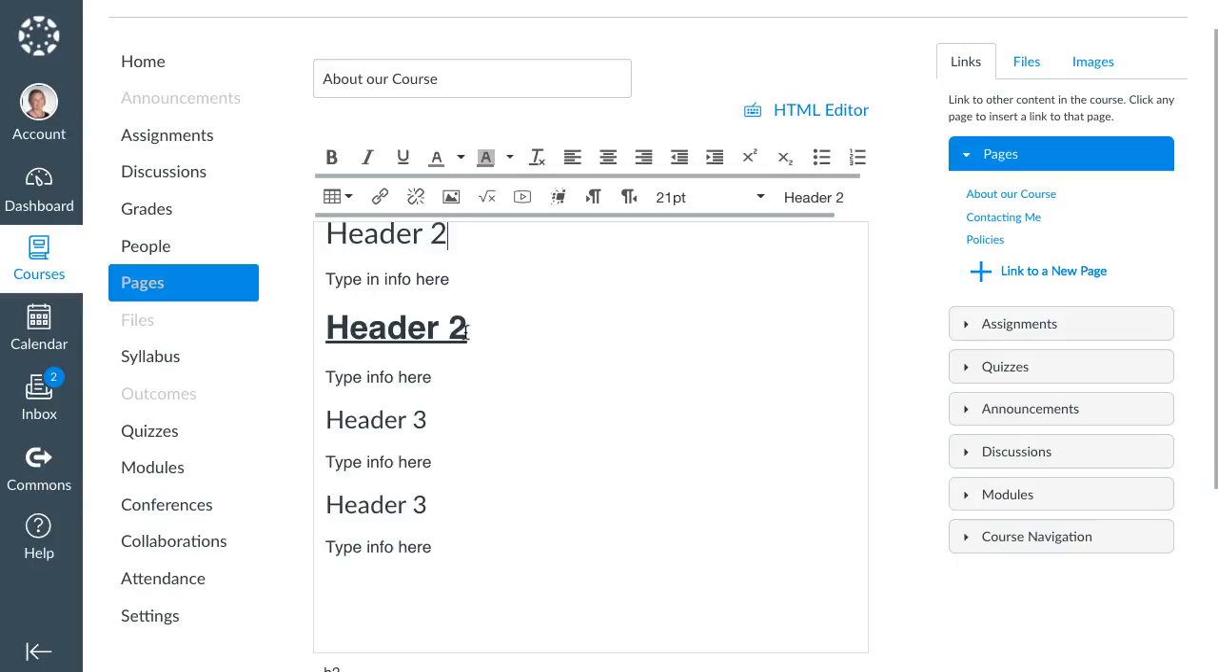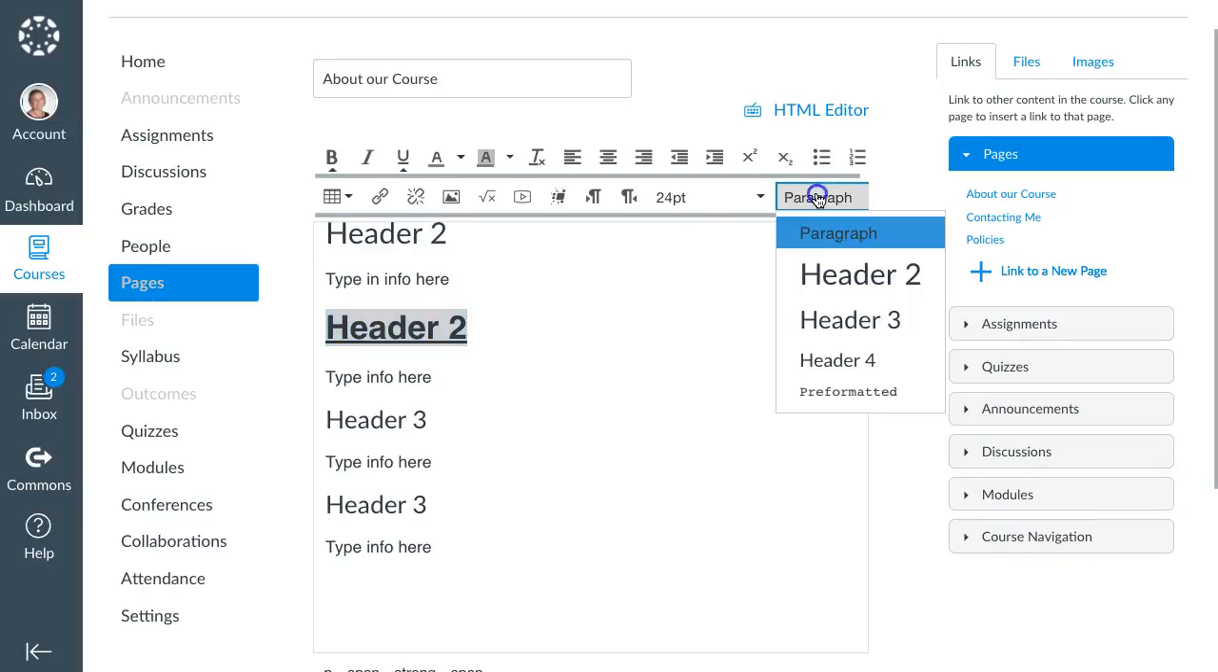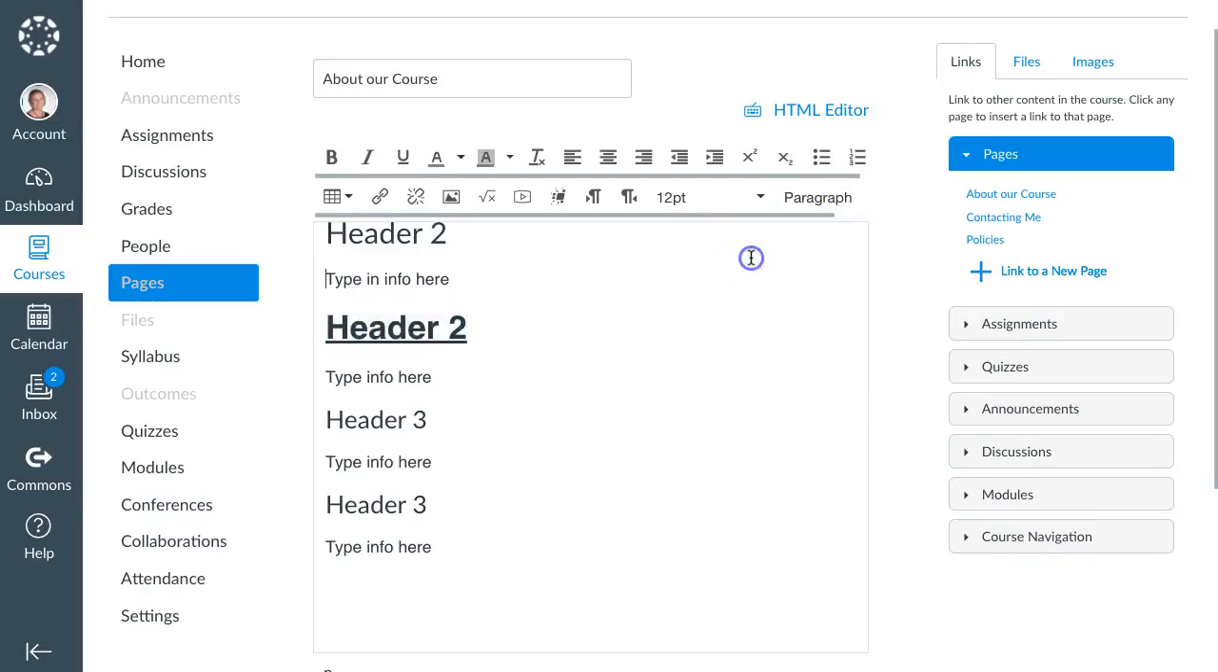It doesn't work. In addition, if you've made the font larger or smaller than the default in Canvas, so this header level right here is already programmed into Canvas. When you select header level 2, it makes it a certain size and a certain font density.